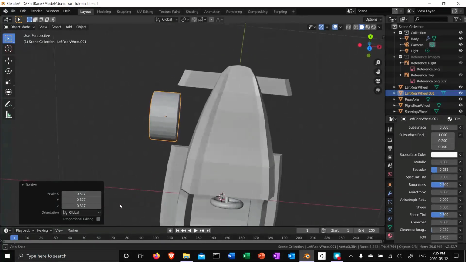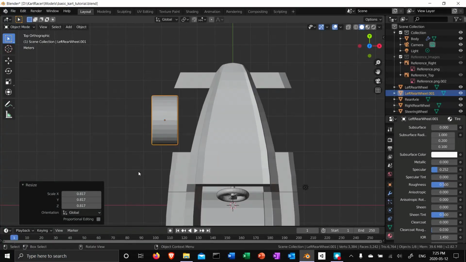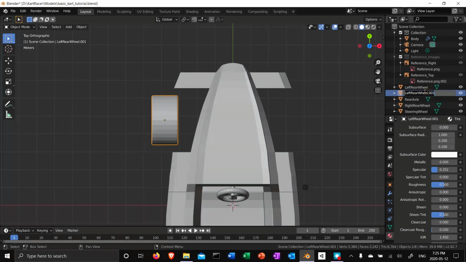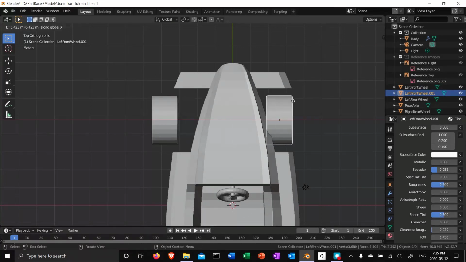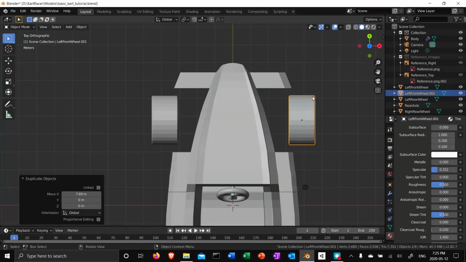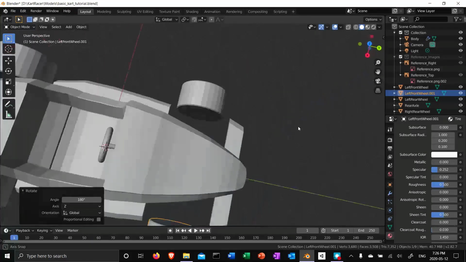Okay, so now looking at it from top view, I'm going to change this to left front wheel. And we're going to do Shift D and hit X to move it along the X-axis. I'm going to move it into roughly the same position. And we're going to do rotate Z180 to rotate it 180 degrees again. And there we go, we got 4 wheels.